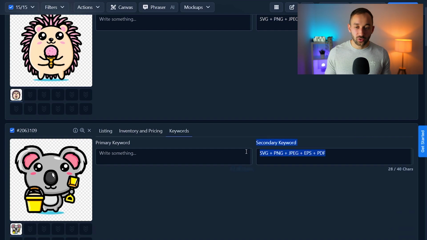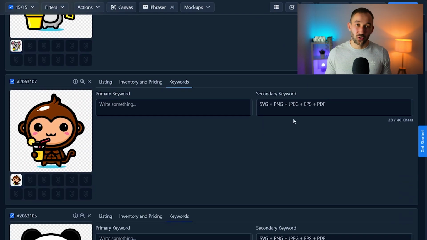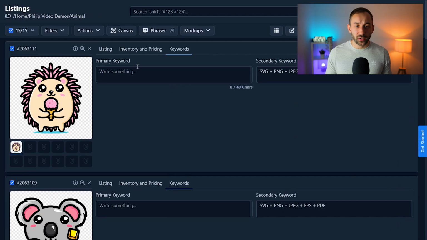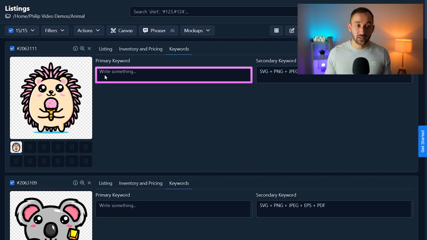I'm essentially going to use these keywords in our mockups later on as one of the text fields that's being shown on your mockup. So that's why I fill this in. It is optional, but it does definitely help. Now what we can do is fill in the primary keyword, which is related to your design.